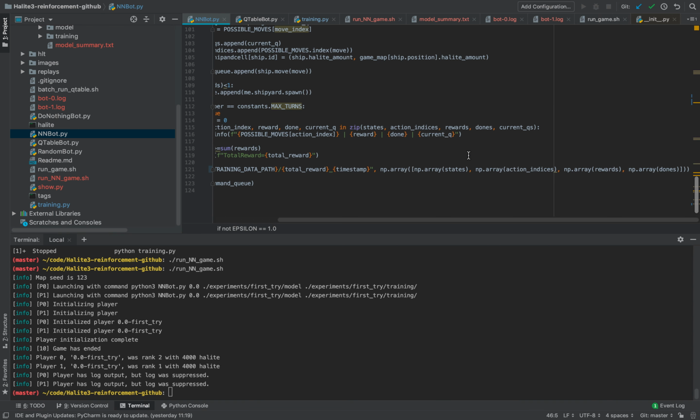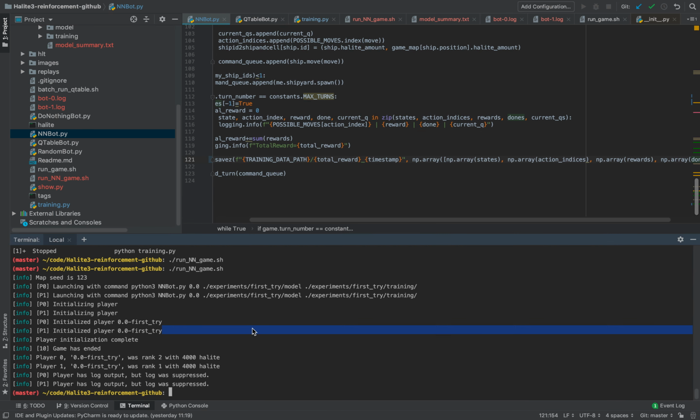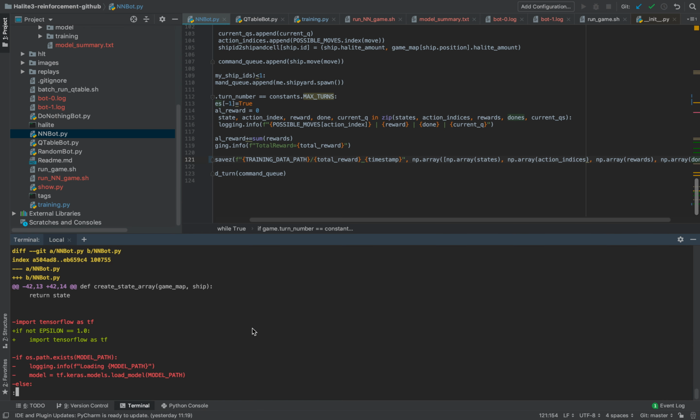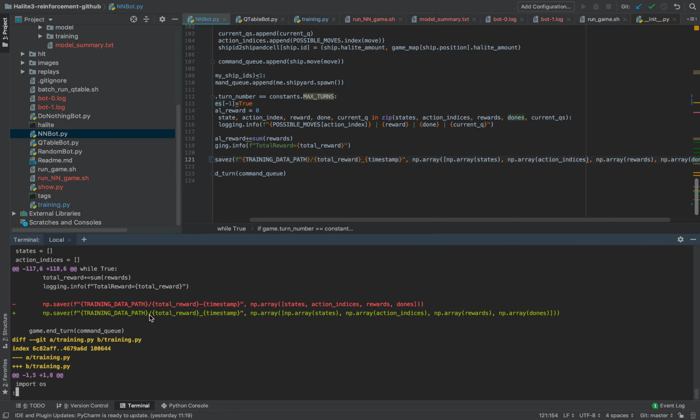I tried to remove it, but our states, action indices, rewards, and dones arrays were actually Python arrays. Right, maybe I can just do a git diff. Let's just see. This is in your network bot, exactly here. So previously we stored just the states, action indices, rewards, and dones, which are Python arrays. Storing it in this way would pickle all of these arrays. And then when you load it, you have to tell NumPy that you explicitly want to allow unpickling, because this can be dangerous if you don't know what you're reading.